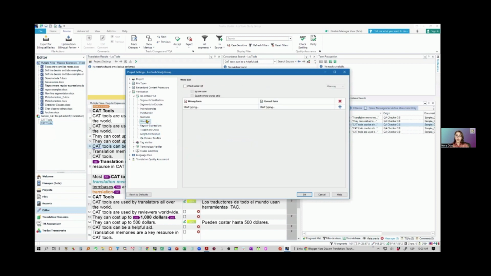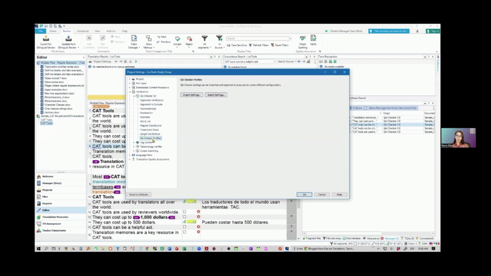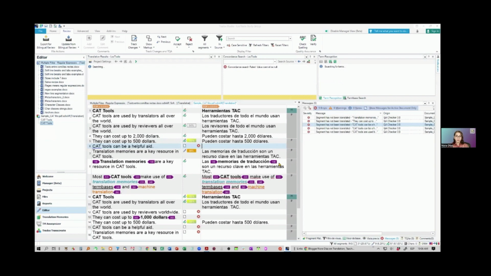You also have a word list where you can enter words that you don't want to see in your translations and get a warning if that happens. Regular expressions, which I'll explain briefly at the end of today's presentation, and so on. Once you have everything the way you like it, you make sure to save it into a QA checker profile. And when you have a new project, you simply import the settings of your QA checker profile. So you don't have to go and check every little thing every time. I'm going to click OK.